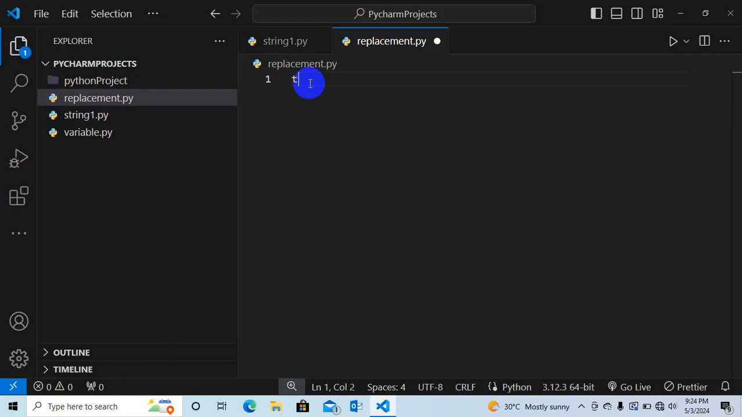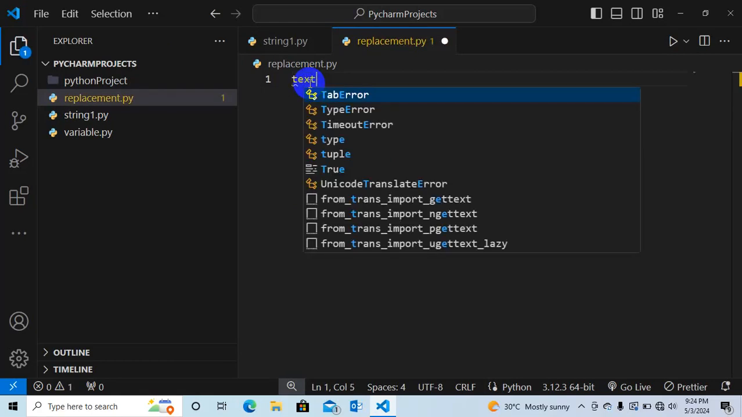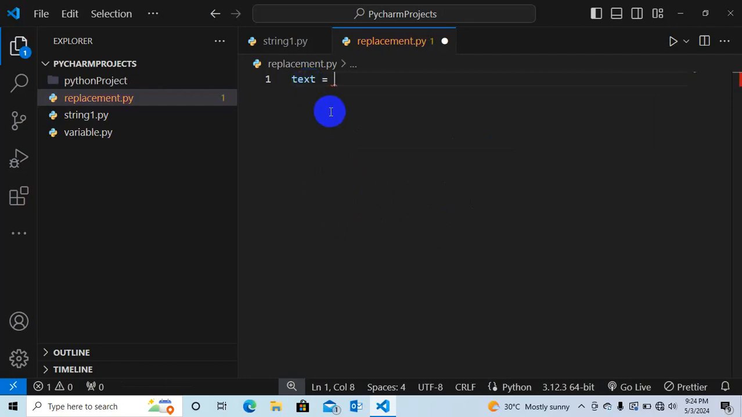For us to understand, I'll declare a variable here and call it text. I will say, I like to eat fruit. Then I enter. Then I will declare another new variable, x. And in this, I will say text dot replace, and I put my parentheses there.